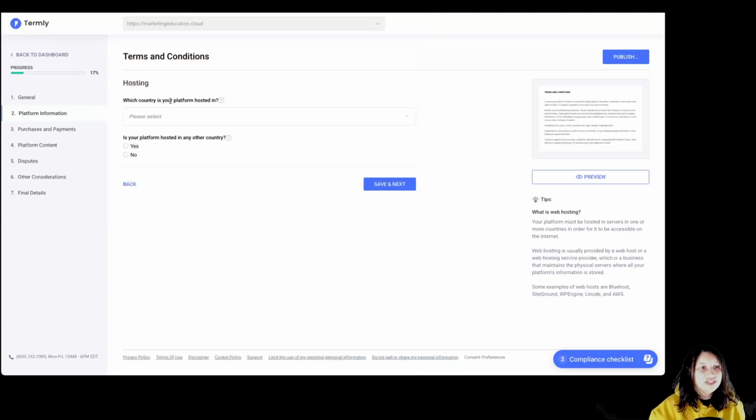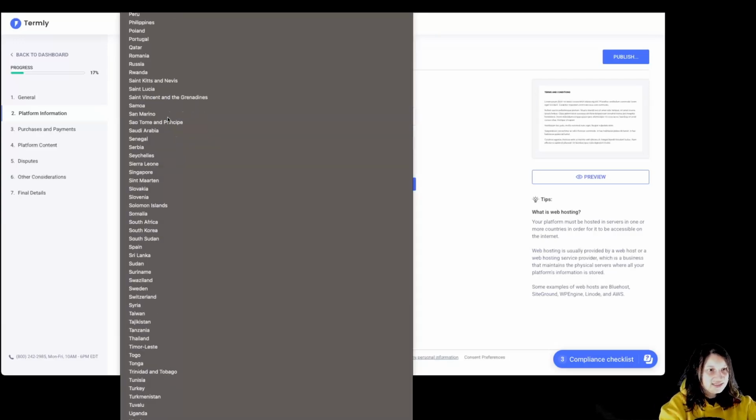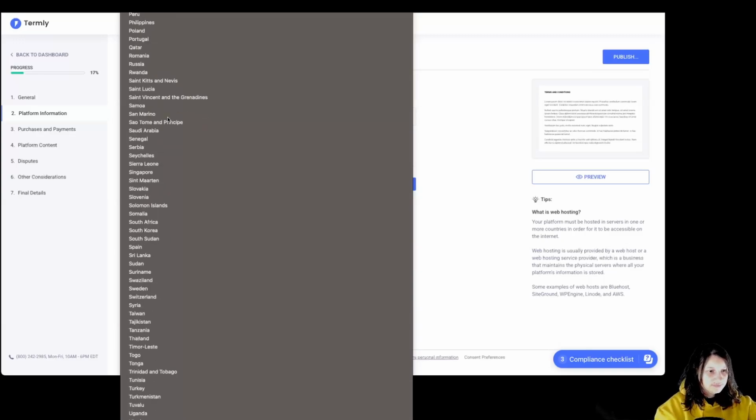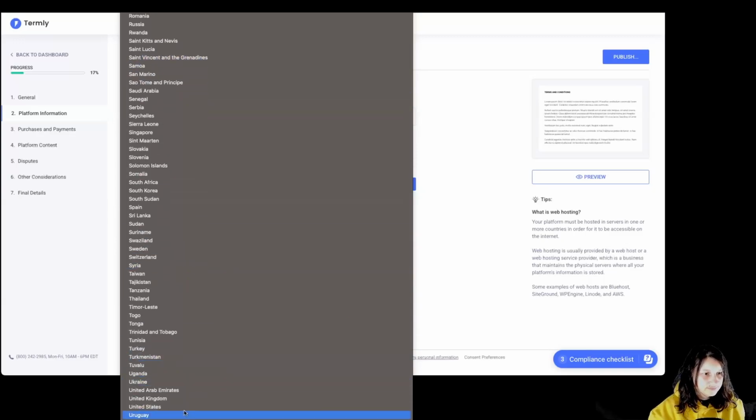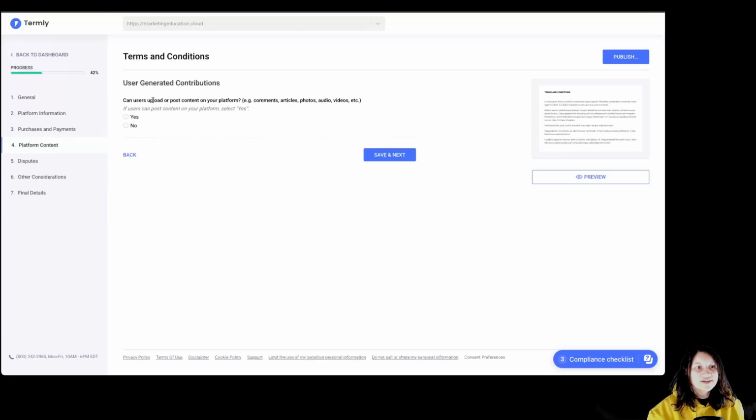Now we have the question, which country is your platform hosted in? Over here we are going to choose United Kingdom. Like so. Is your platform hosted in any other country? No. Over here we have the question, can users upload or post content on your platform? This also means comments to your articles. As you can see over here, we also have the question if we have third-party advertisements on our platform.